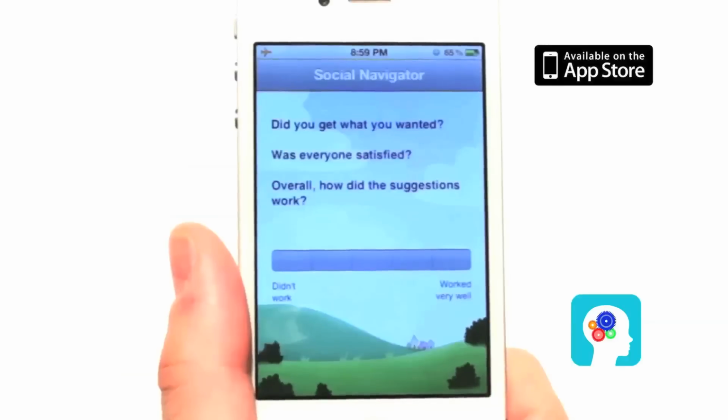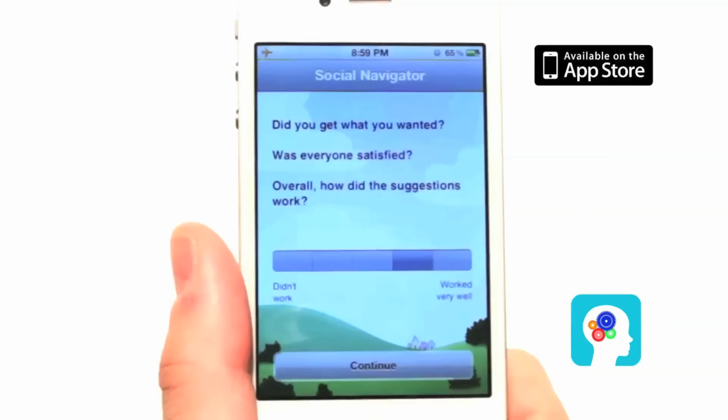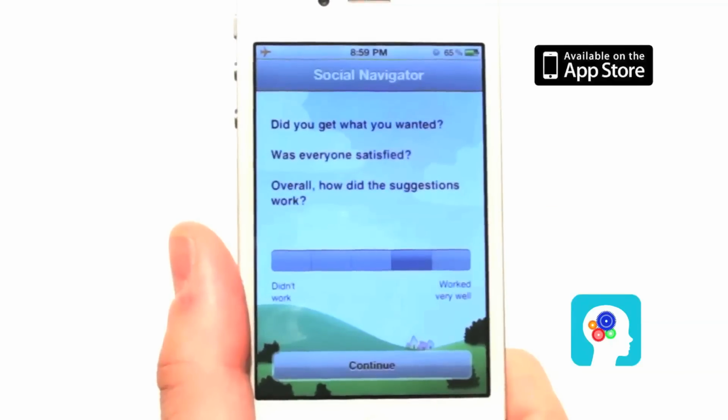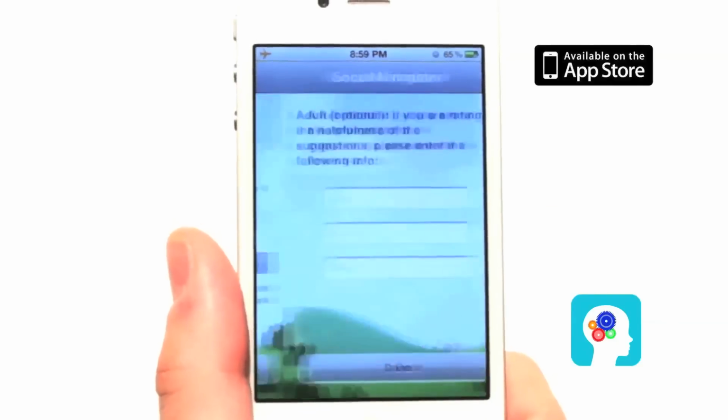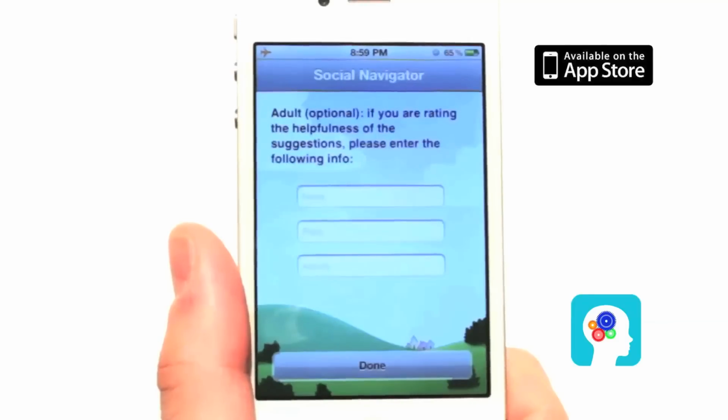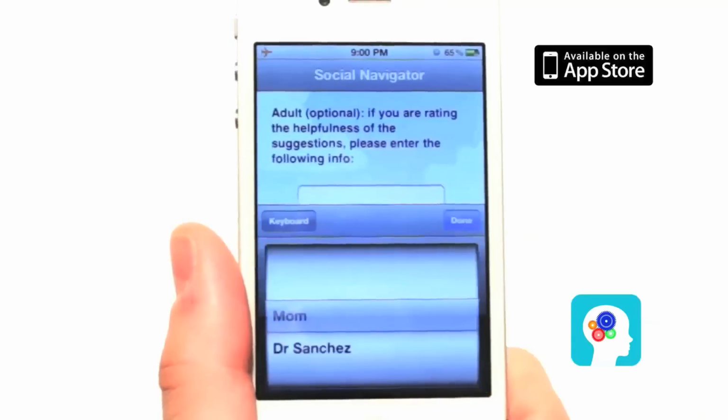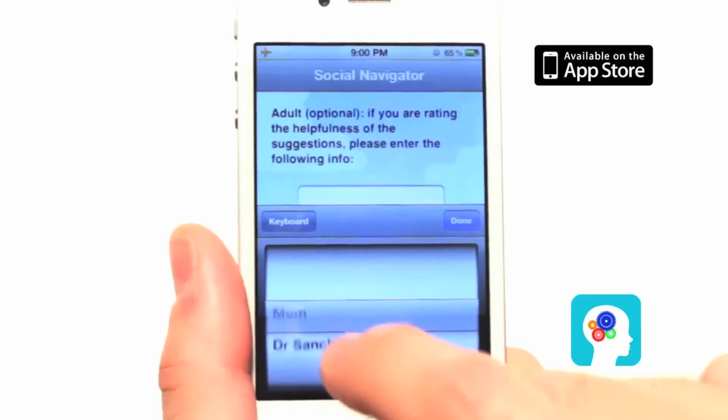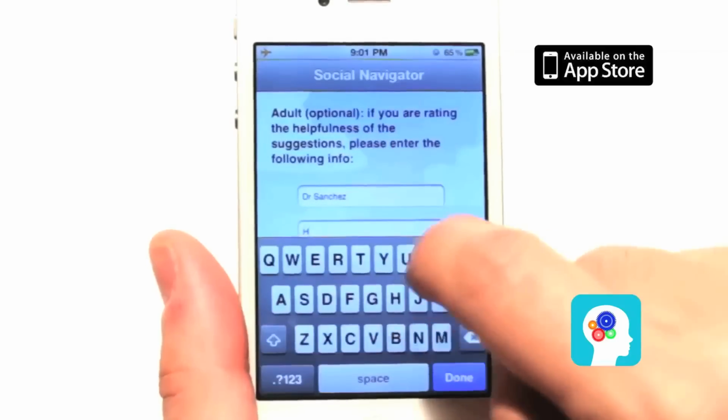The rating page asks the user to rate how well the situation was managed. This provides an overall qualitative measure of how well the strategies were executed by the child. The reporting page documents who the reporter is, where the event took place, and what activity the child was participating in at the time. This won't always be used. So in this case, let's say that we're adding Dr. Sanchez and we're writing an essay.